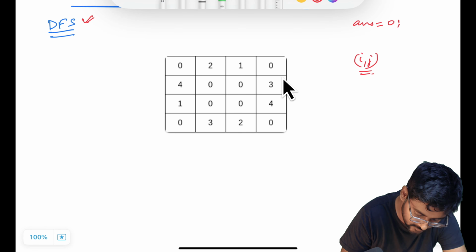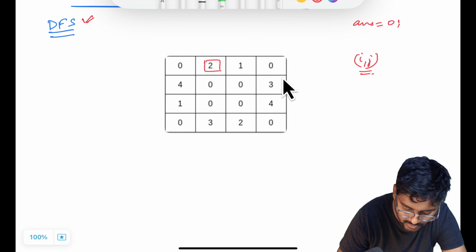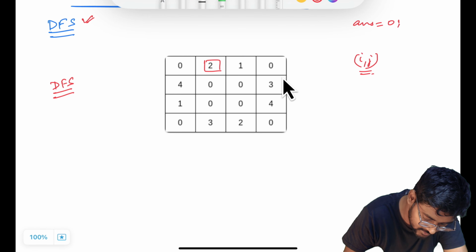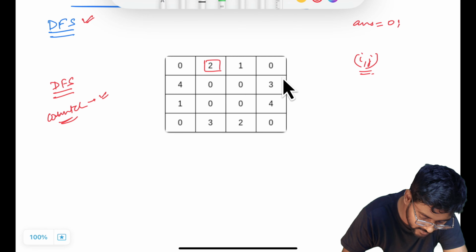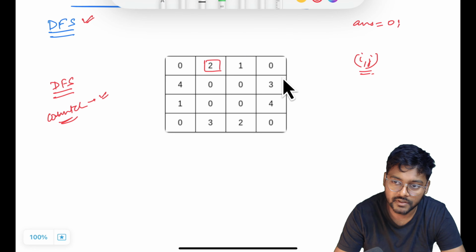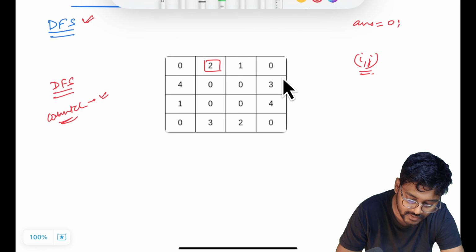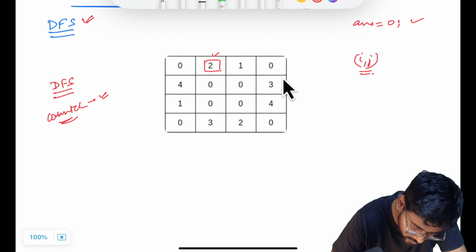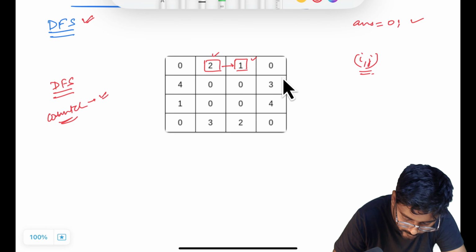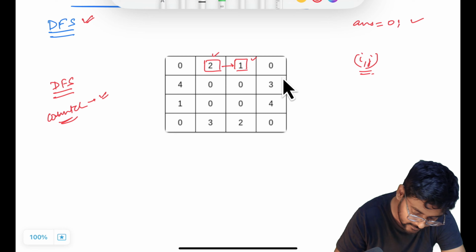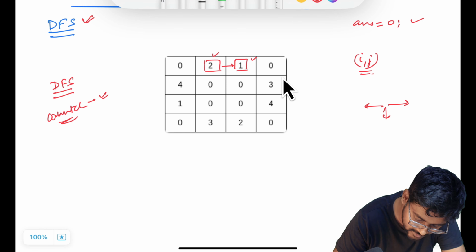So let's say we are exploring the water cell. The first water cell we have encountered is this. While doing a DFS call we can maintain a counter. We will keep on adding the value in that counter, and ultimately after that DFS call we can compare whether this counter is giving me a better result than the answer or not. From 2 we have started, and from 2 we can go to 1. And now from 1 we cannot move further. It means we are done with our DFS call, and yes, we definitely have to go in these 4 directions.